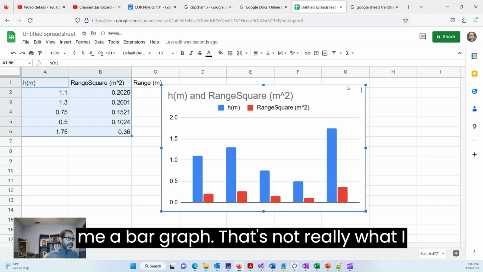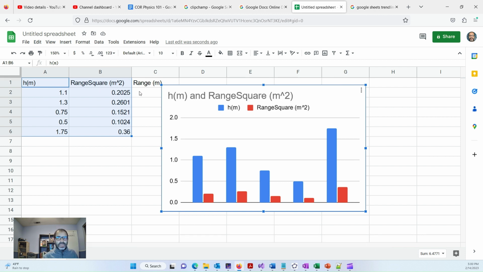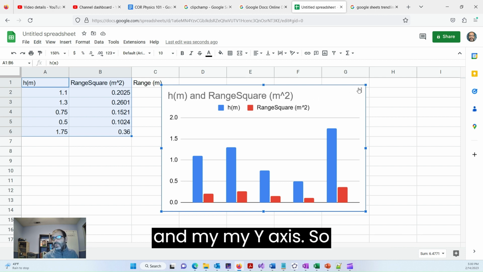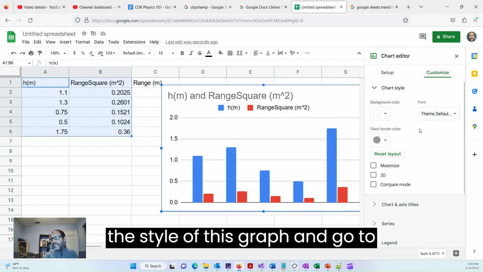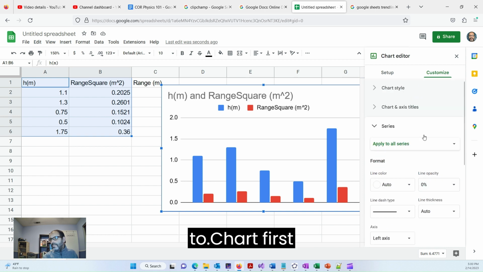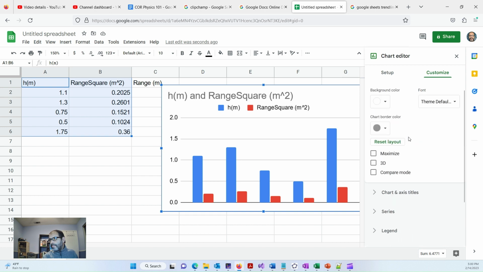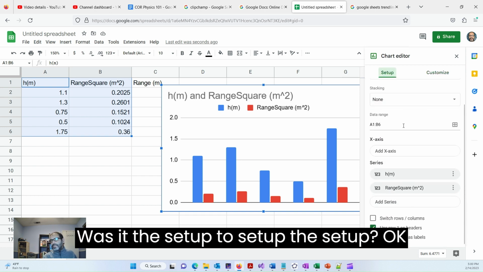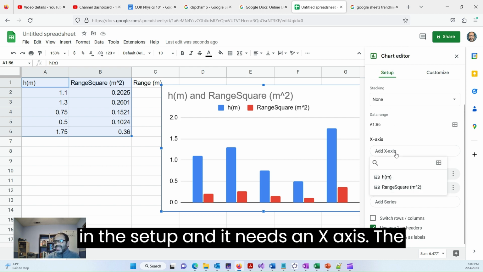It gave me a bar graph. That's not really what I want. I want this one to be my x-axis, and I want this one to be my y-axis. So we're going to come in here and change the style of this graph. Go to the chart, first of all. What is it? The setup. Okay, make sure you are in the setup, and it needs an x-axis.